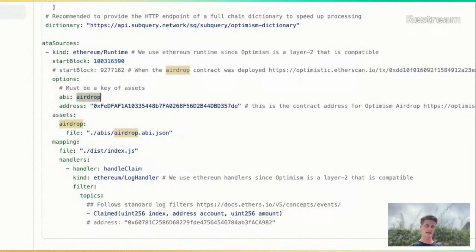The Ethereum SDK supports 3 different types of triggers. It supports block triggers: on each and every block, do something. It supports transaction triggers: on each and every transaction that matches some filter criteria, whether it's a certain topic that the transaction has, do something. But here we have a log trigger: on each and every log on the chain from this smart contract, the airdrop smart contract.